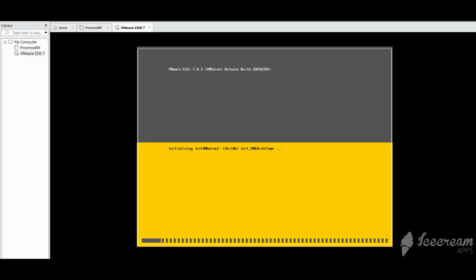Now set a strong root password. This will be used to log into the ESXi host later. After that, confirm the installation and press F11 to start installing ESXi. The installation will take a few minutes.